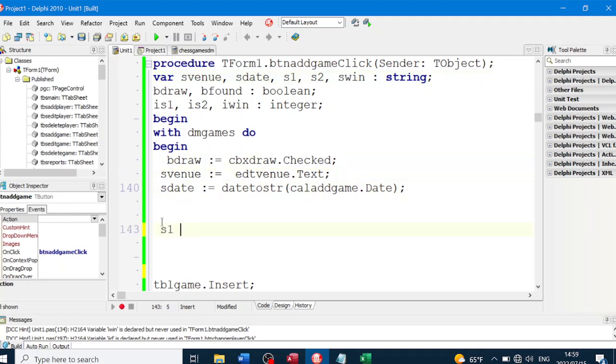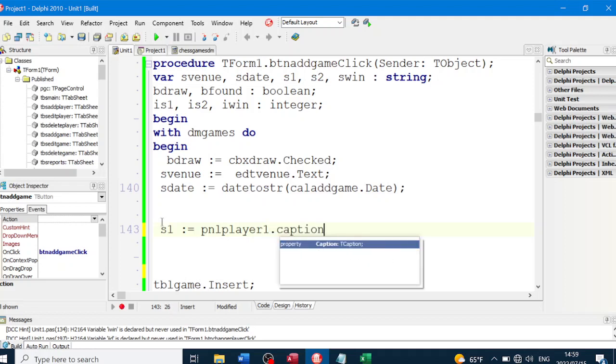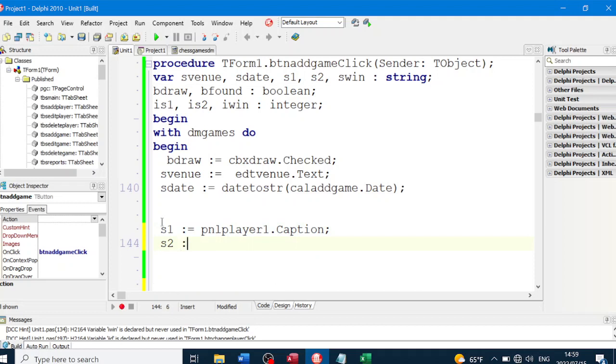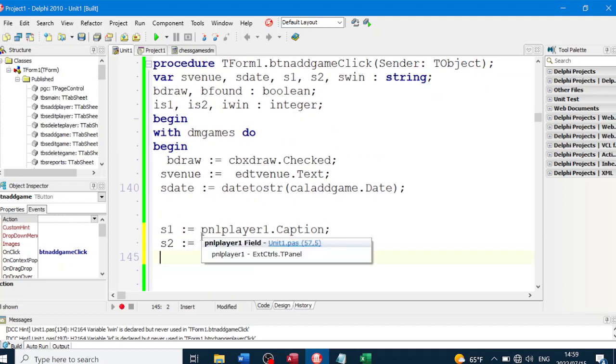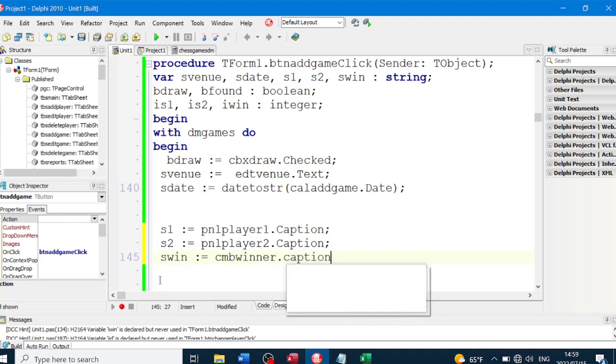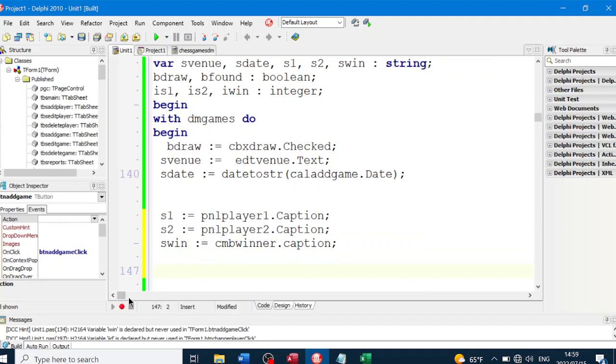So S1 will be equal to, in this case now, the panel PNL player 1 dot caption, and S2 is going to be equal to PNL player 2 dot caption. Now you see you've done your array manipulation, your complex arrays as well, and that's good, but we have to get the winner. So swin will be equal to CMB winner dot caption, and then we're going to go through the loop to find all the player IDs of those things.